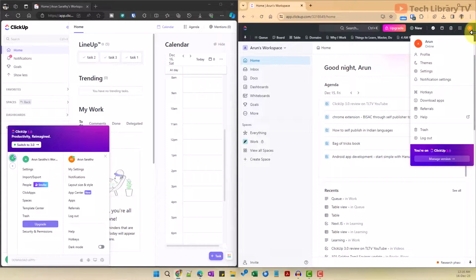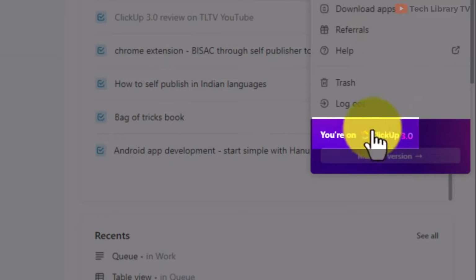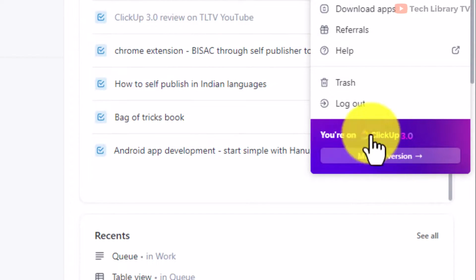Speaking of a new version, how do you know you are using the latest version? Simply click on this profile icon to see the version that you are in. You can also manage which version you want to be on by clicking on Manage Version.